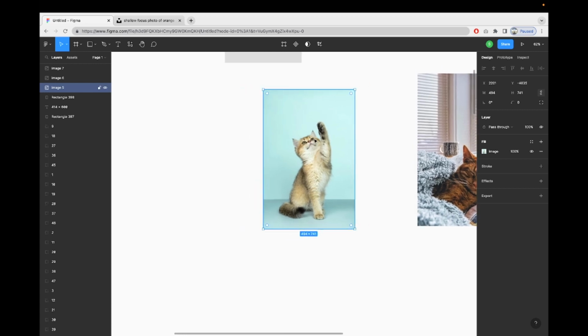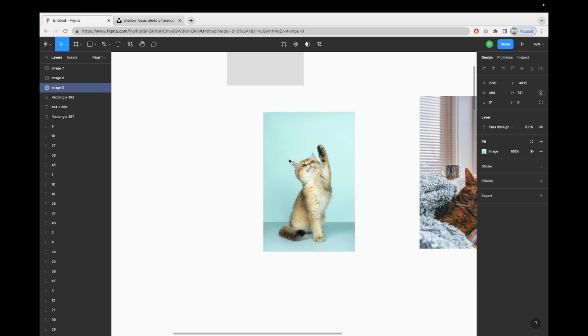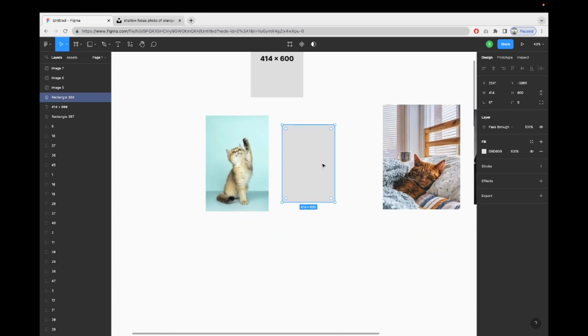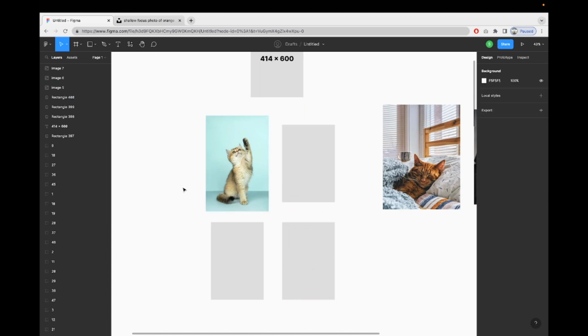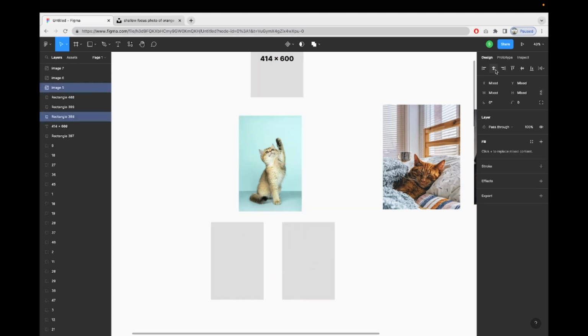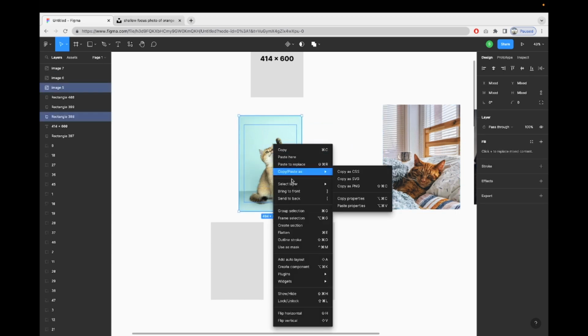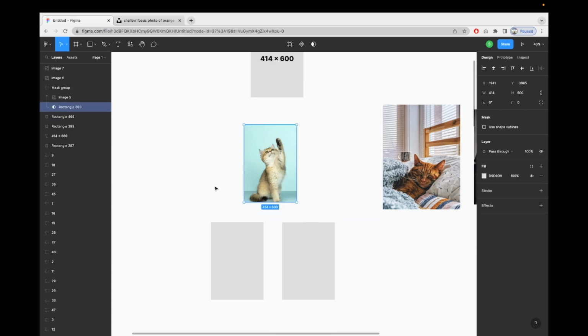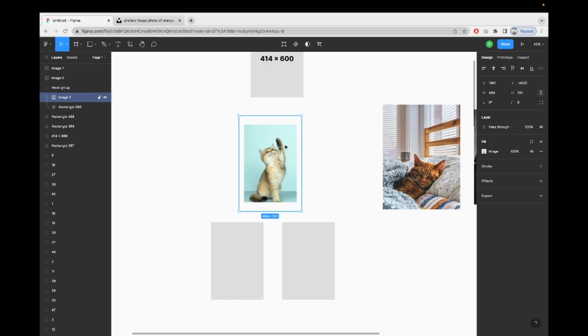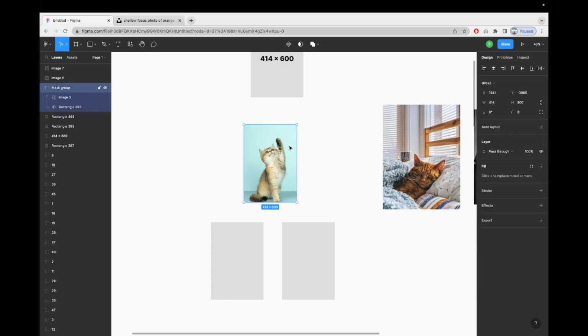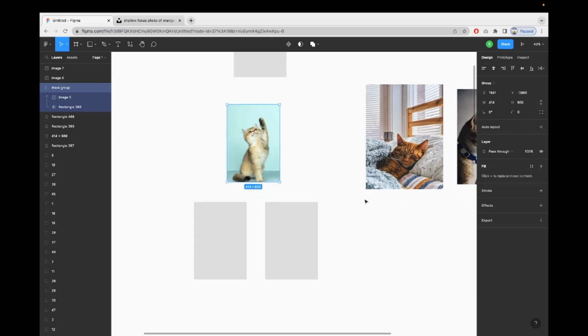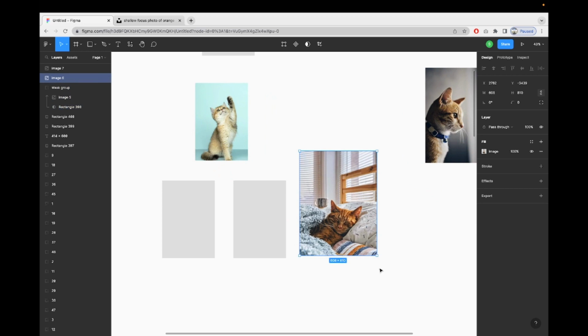But before I do that, I will copy this because we need 3 of them. So I'm going to copy this 1 and 2. Let me center it again. Now just select both of them, right click and use as mask. Okay, click on this. As you can see, now our image dimension is 1414 into 600.